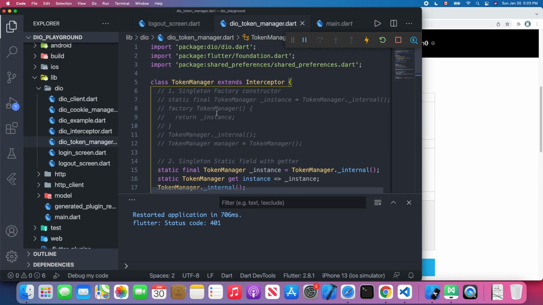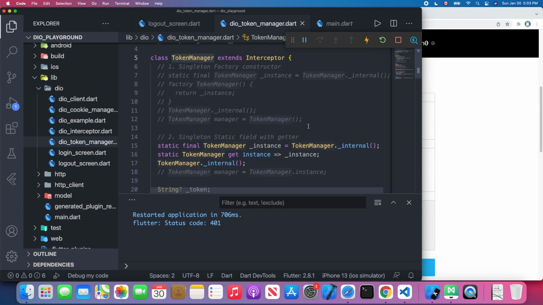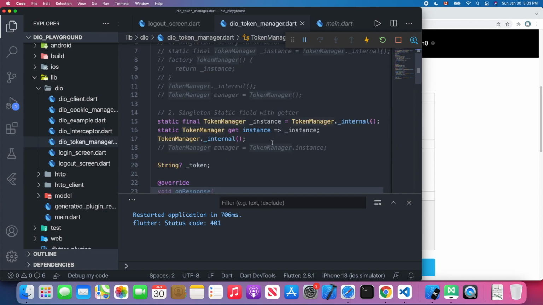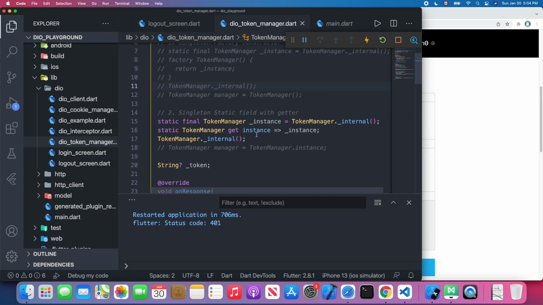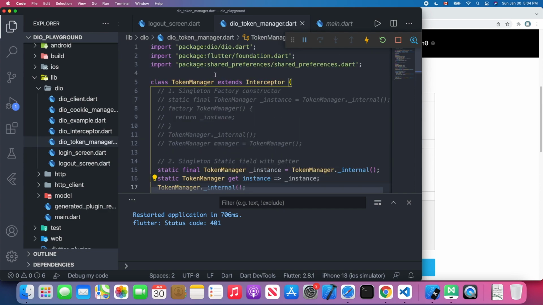On the front end side, let's talk about this token manager. In the last lesson, we implemented a cookie manager to manage the cookies assigned by the server side. In this tutorial, I'm going to look at this token manager. For the token manager, we're using the same approach, which is the singleton. There are two ways to create a singleton. First, you use a factory constructor and make it a private named constructor. Another way is to use a static field with the get keyword, and you will guarantee you get the same instance every time you access this object.